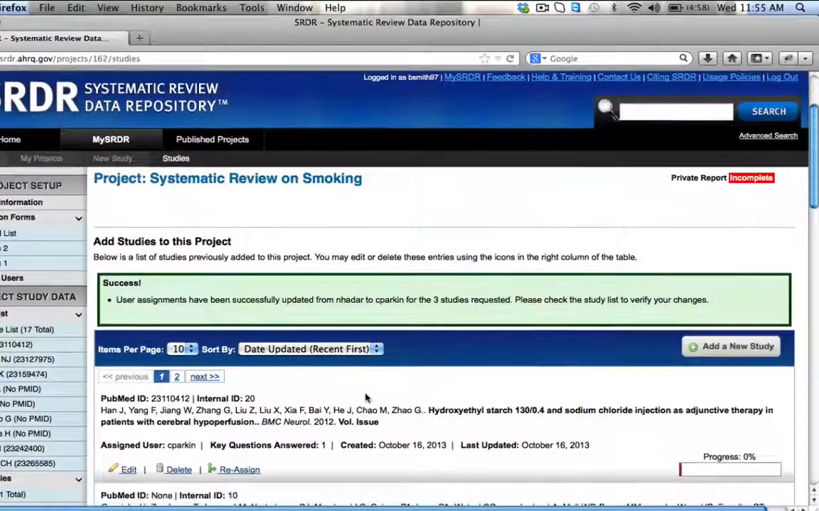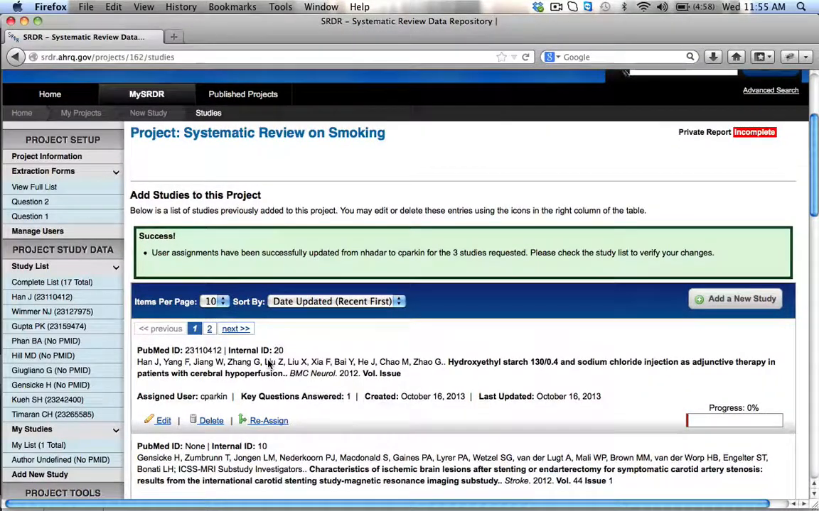On the study list, we see that the 3 studies we selected for reassignment to C. Parkin were reassigned.